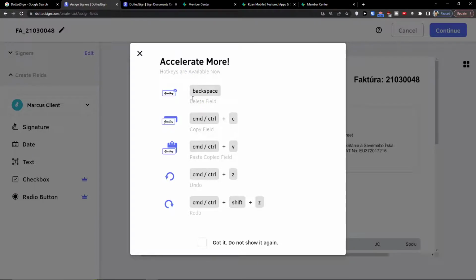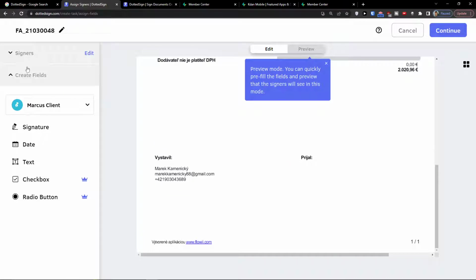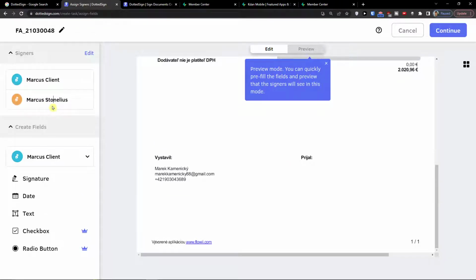So you can go with the backspace, Command C or Ctrl plus C, Command V, Z, and you see all the commands that you can use. And now how to use it. So first thing first, you see both signers here. You can always edit those signers. On the top left, you can edit the name of the document. And then very simply, you can create a field.